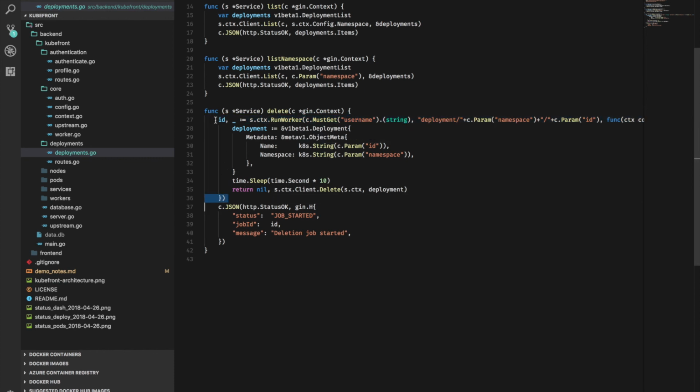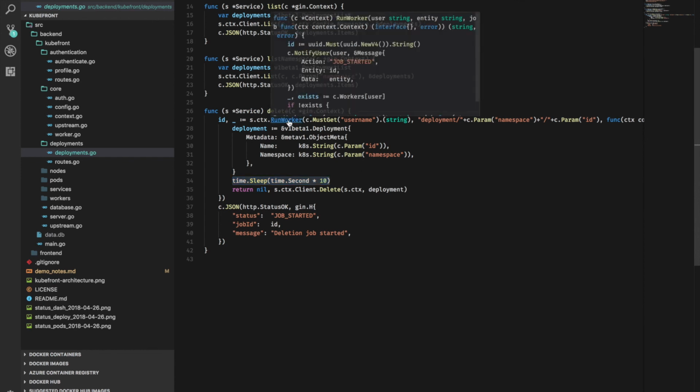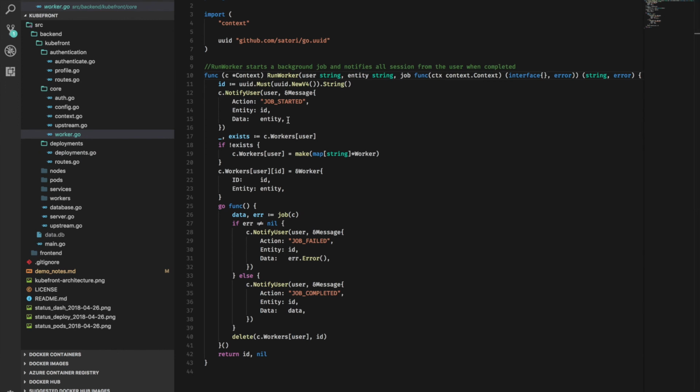So this work is just skipped, and then we instantly get information that the job has been started, and we return a job ID. There's a little sleep in here for 10 seconds. That's only for demo purposes, so you actually see a spinner. As I said earlier, if we go into the run worker function, we can see that it notifies everyone, or the user, that a job has been started, so that all your sessions can synchronize and get that information.